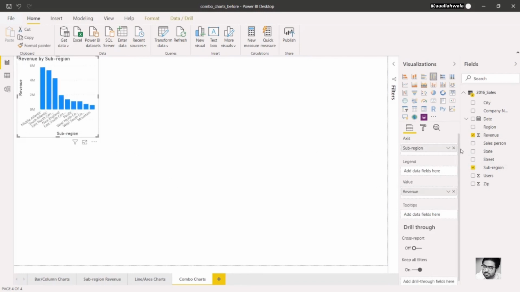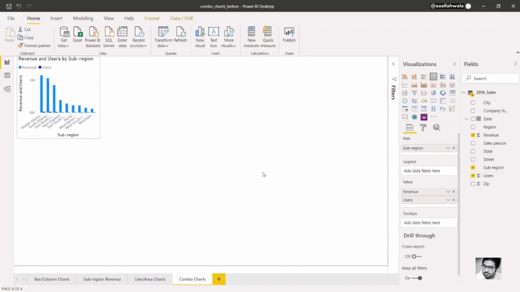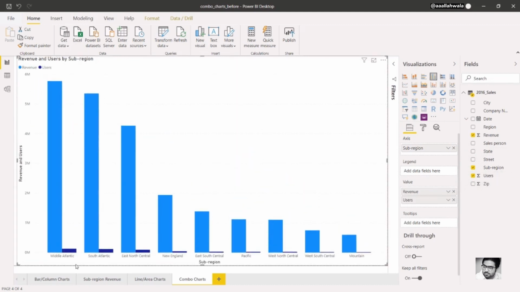Next, we'll add the number of users to the values well and enlarge the chart. We can see that the bars for users are far too small to be useful. This is because each subregion has several million dollars of revenue, but at most 127,000 users. A single numeric axis simply does not work for both variables.